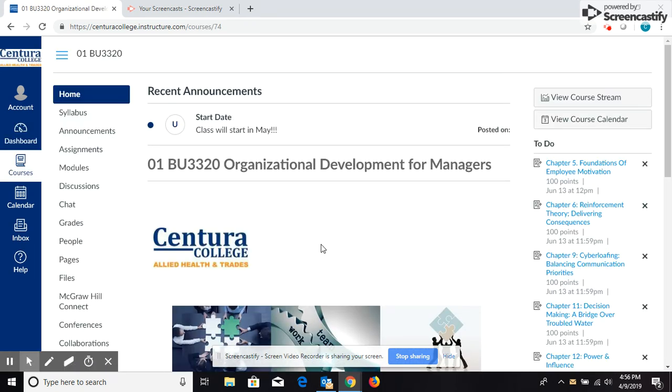This course is Organizational Development for Managers. At the top of the course will be announcements. This is where instructors will post any changes or just reminders about upcoming assignments. When a student accesses this course, they still have the same right-hand toolbar with the exception of the course calendar. This will show them any upcoming due dates for this specific course. And they also have more tools on the left-hand side.